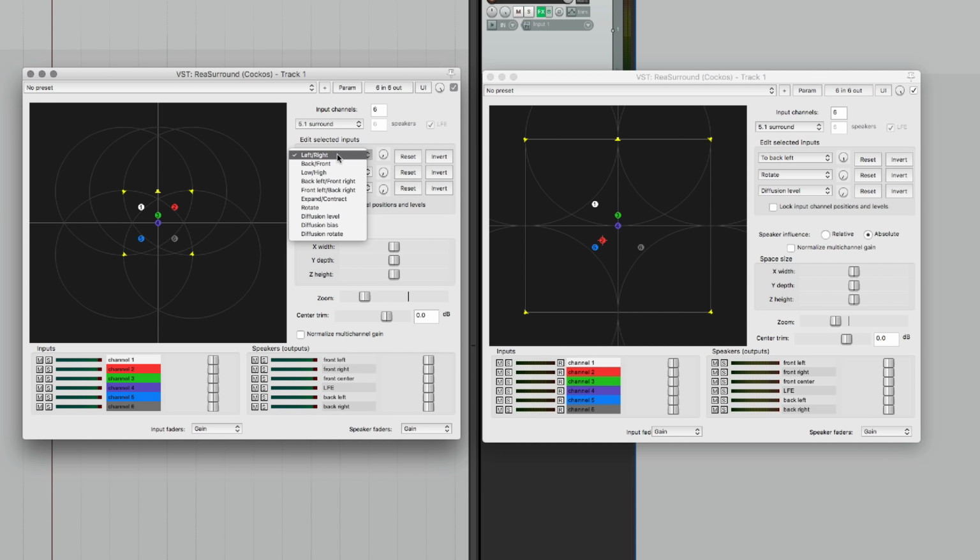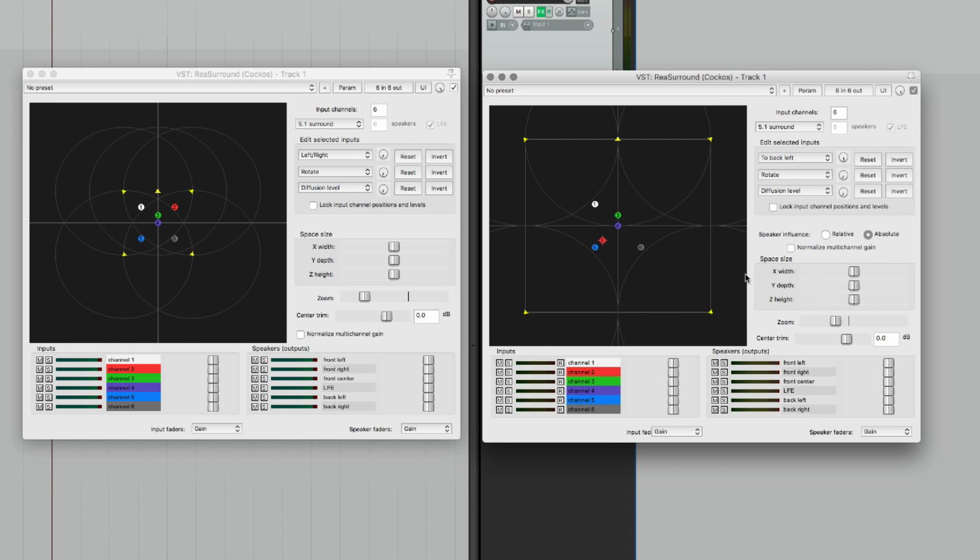Now in the older version, we don't have those. We have left, right, back, front, low, high, back left, front right. It's not the same, not quite as many options there. We also have relative speaker influence, which according to the changelog will, in relative mode, prevent bleed into speakers at opposite edges of the space.